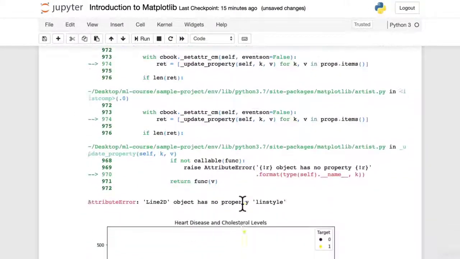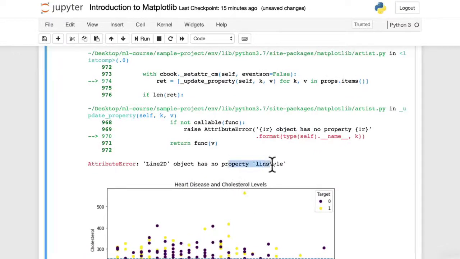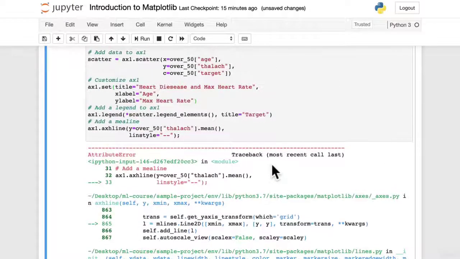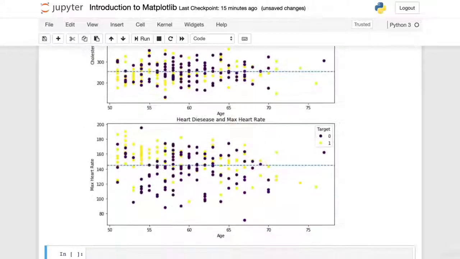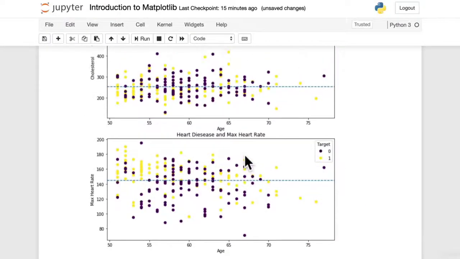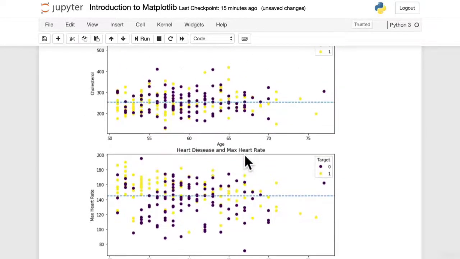What have we messed up? We got an error. Line2D has no property linestyle. This is classic. Typos everywhere. There we go. So it's okay to make errors, right? You're never going to type out all the code correctly every time, the first time. Beautiful. This is starting to look really good.